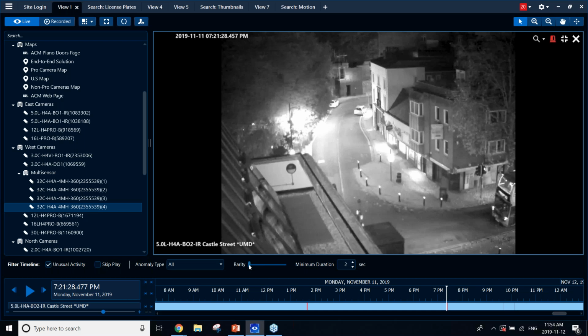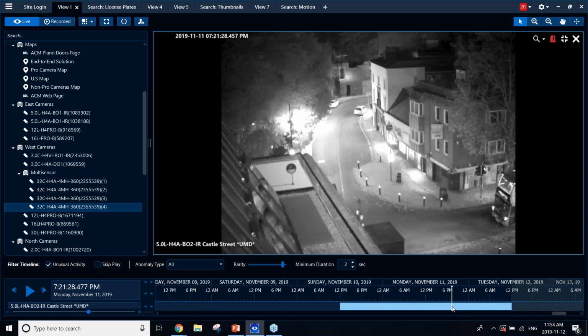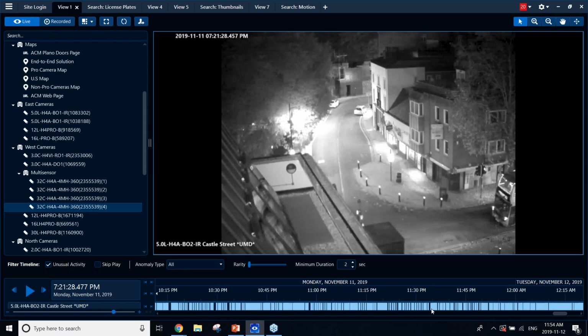Now notice this rarity bar. I pushed it all the way to the most rare. If I do it to the least rare, then you'll see more red lines. You see that? As I drill out, you should see more of them. So I'm sorry, that's more rare, so I'm going to see fewer of them. As I go to the far left, that's more rare, so I'm going to see less red.